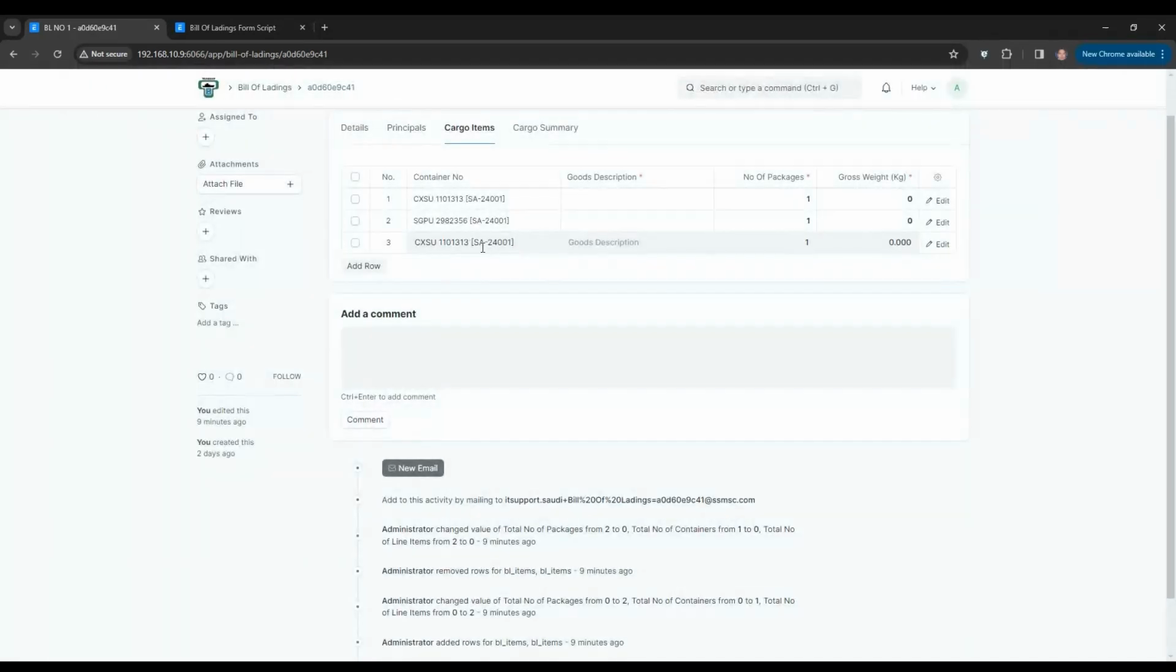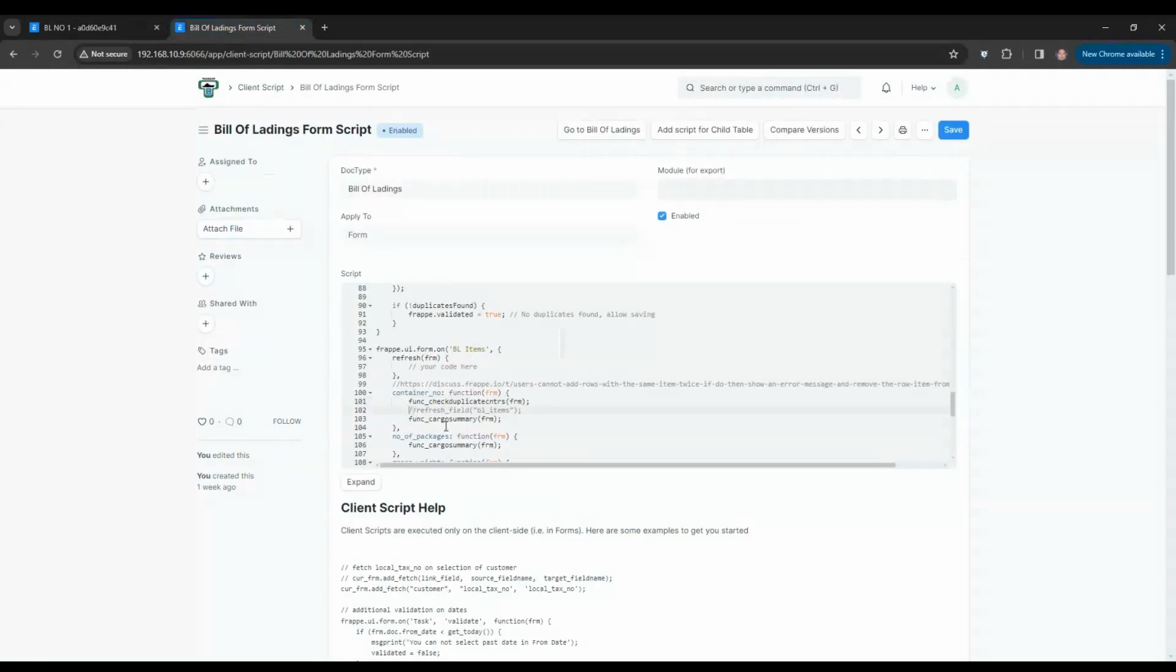As you may have noticed, the script worked, but the container number remains when it should have been cleared. I really don't have any idea why it did not work, but my workaround was to refresh the child table.